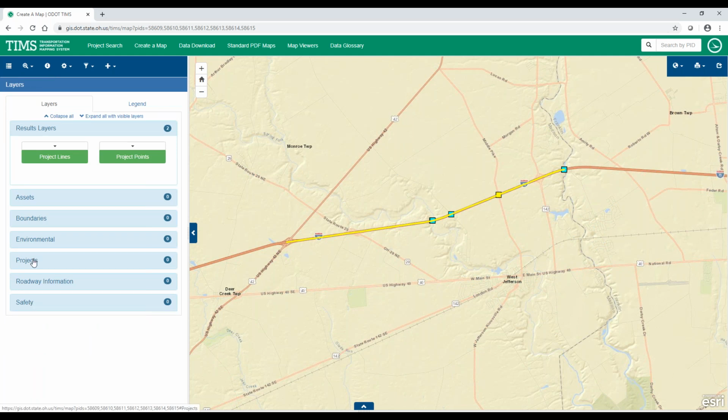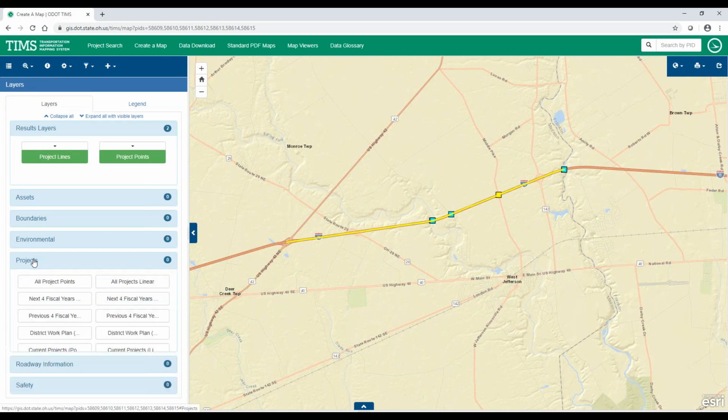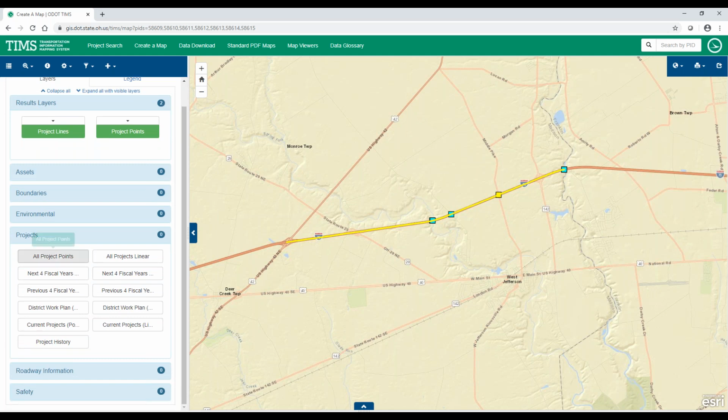Okay, so we skipped over projects. Let's take a look at what's in there. So this is going to be all projects points and all projects linear. That's going to be the same 66,000 records that first populated when we opened the project search page.